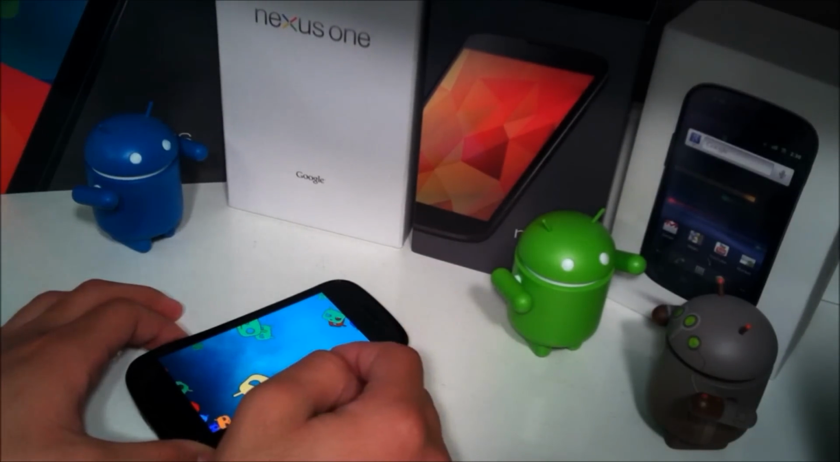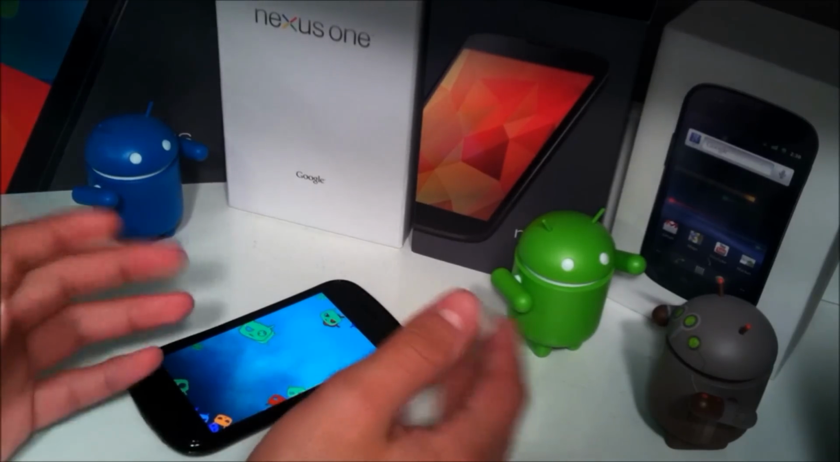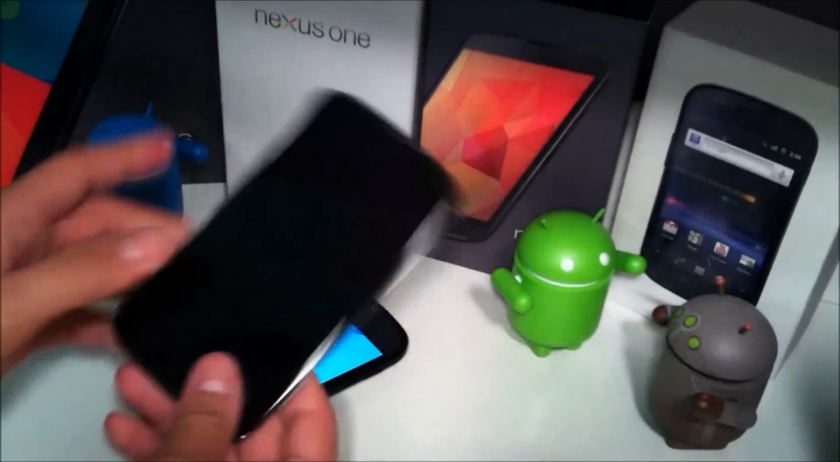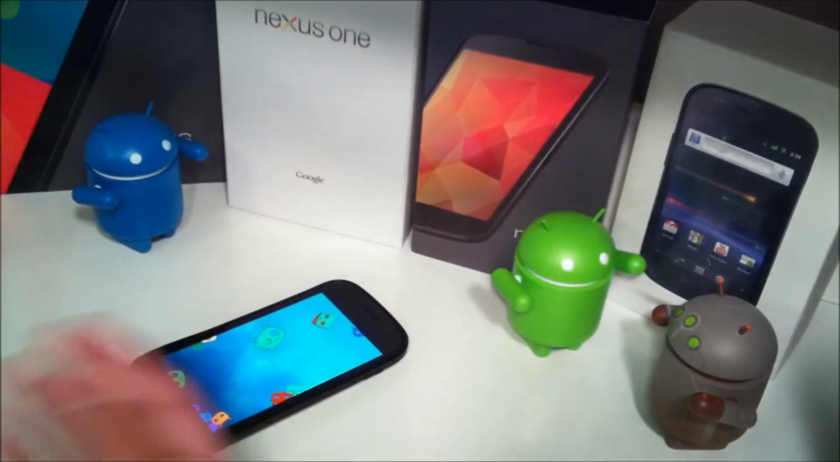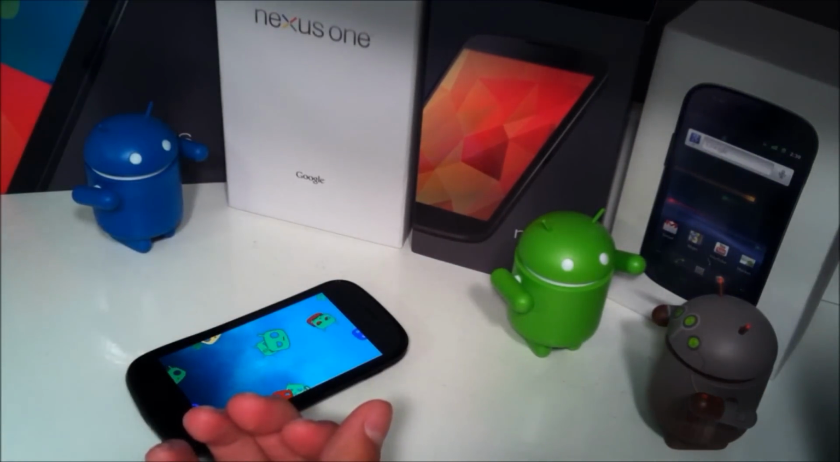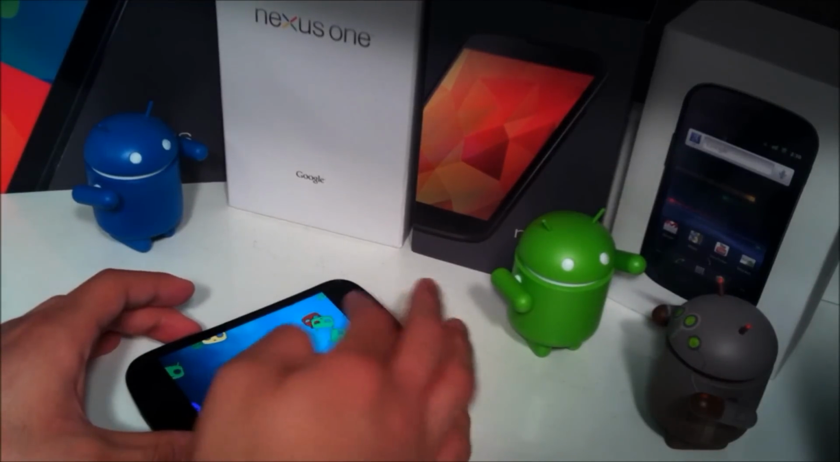Like I've said in previous ROM reviews, I don't do battery life reviews until I have this guy rooted, because this is not my main device. I don't use this device as my daily driver, so that's why I can't really comment on the battery life. I don't want to steer you guys wrong.